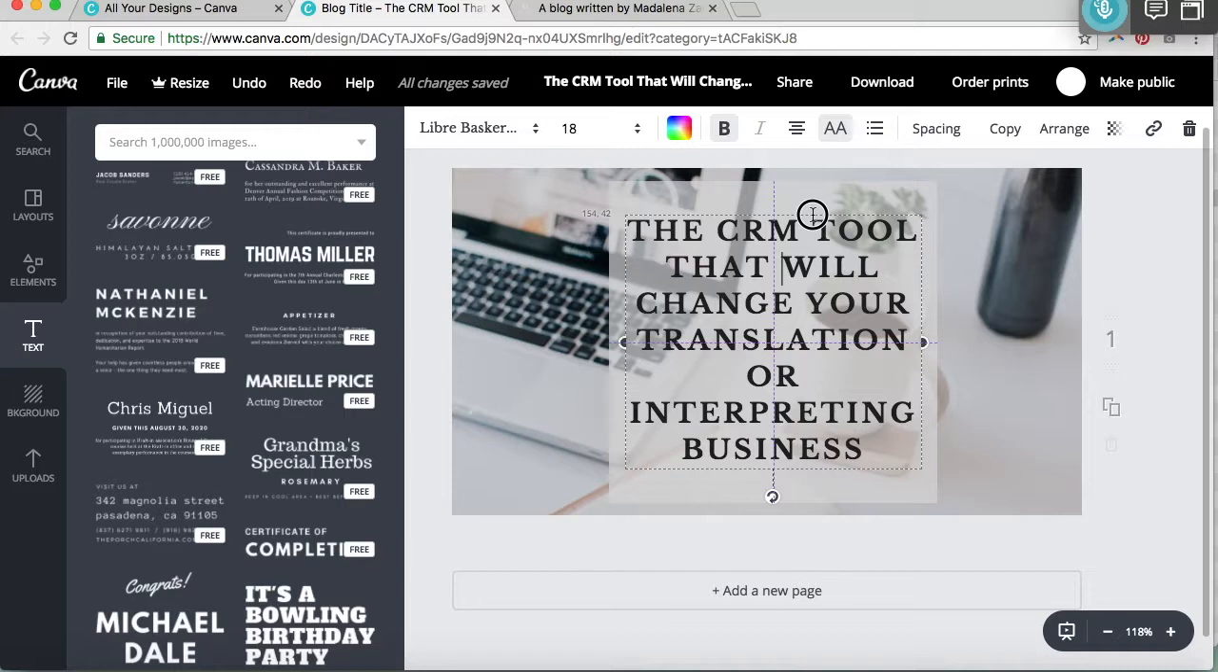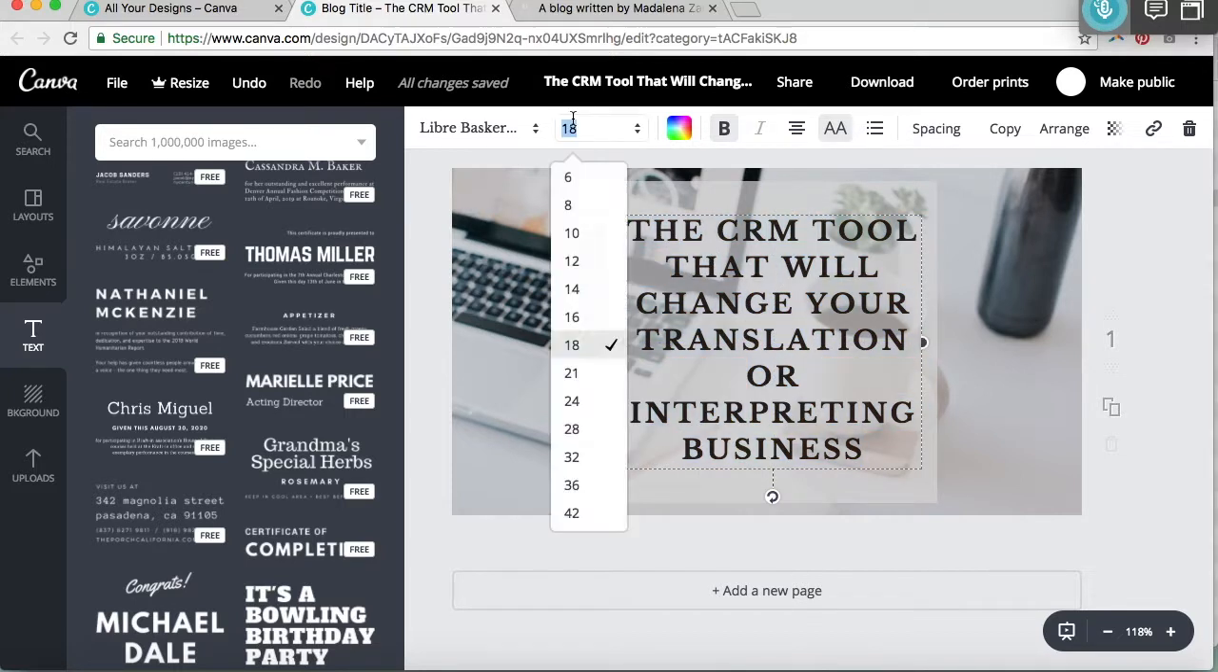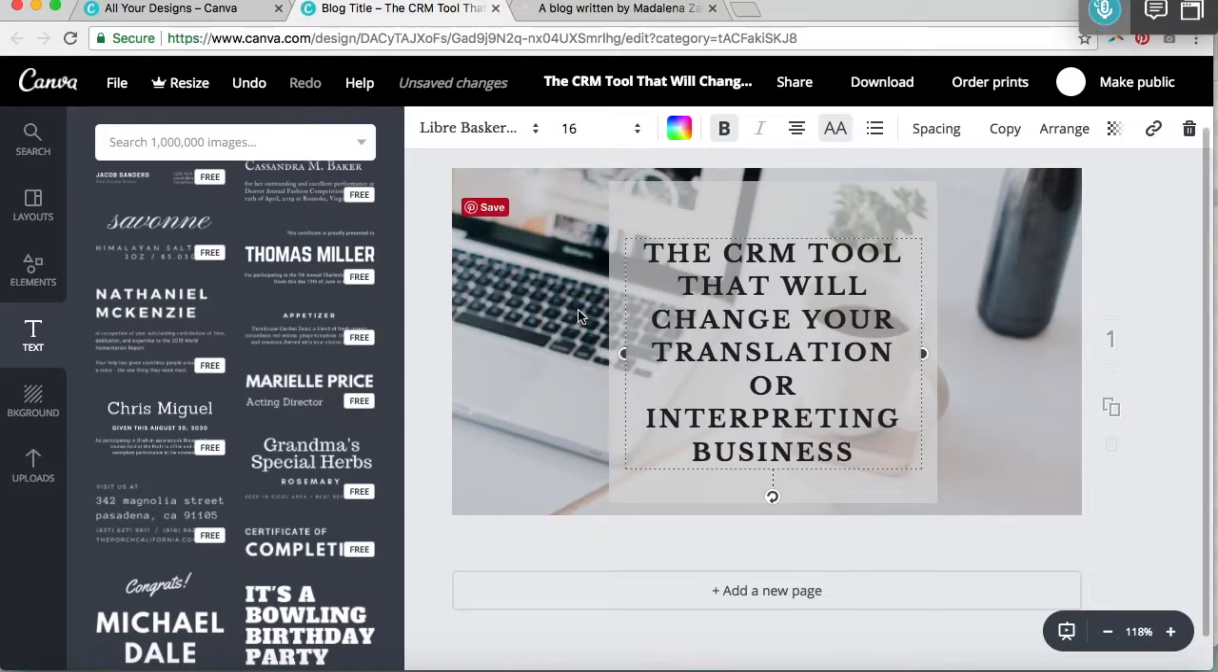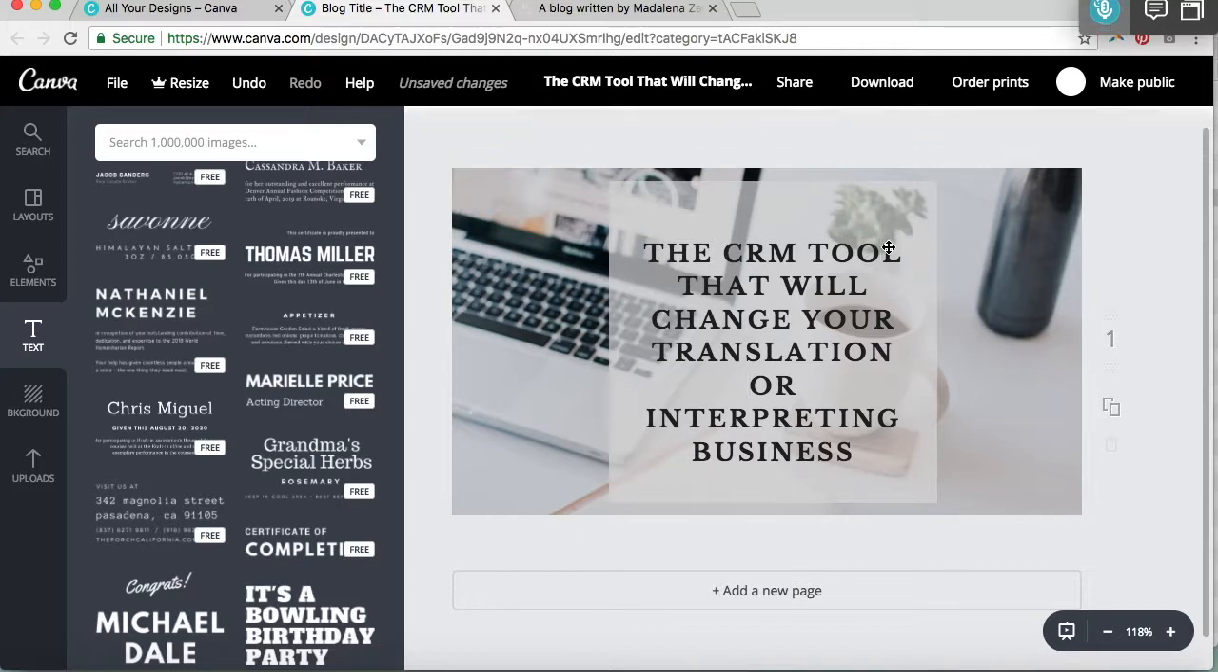You can kind of eyeball it a bit, but just play with it a little bit more. You can play with the font size a little bit too. I really don't like this word here being on the line by itself, but in a way it's kind of nice because it separates translation and interpreting. So the CRM tool that will change your translation or interpreting business. Okay, we'll just leave that there.